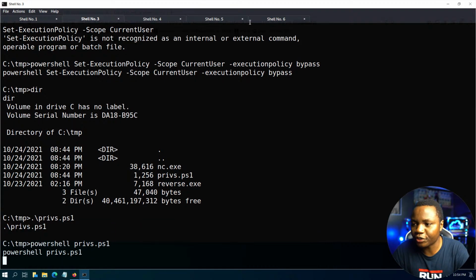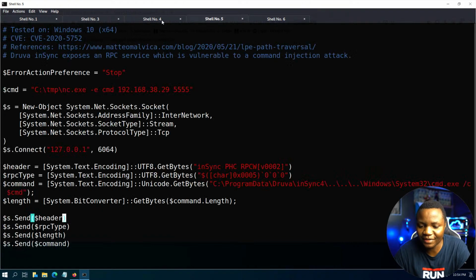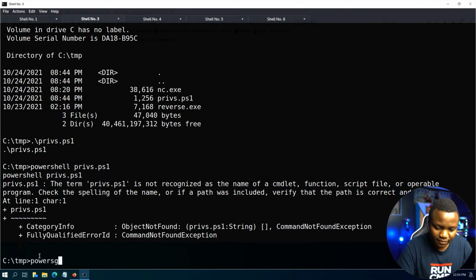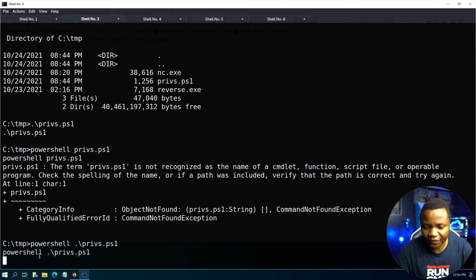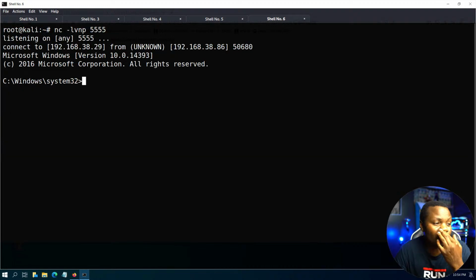I needed a core PowerShell for that. Let's hope it works. If it doesn't work, we need to go and figure out why it didn't work. BT says use PowerShell. Yeah, I'm using PowerShell. All right, so it says the term privs to PS1 is not recognized. Let's give it the full path. And there we go.